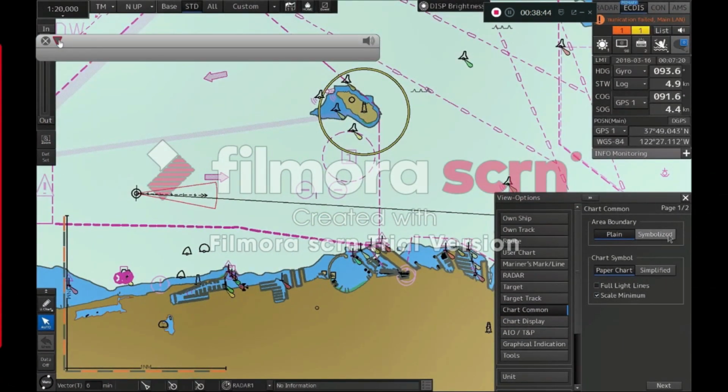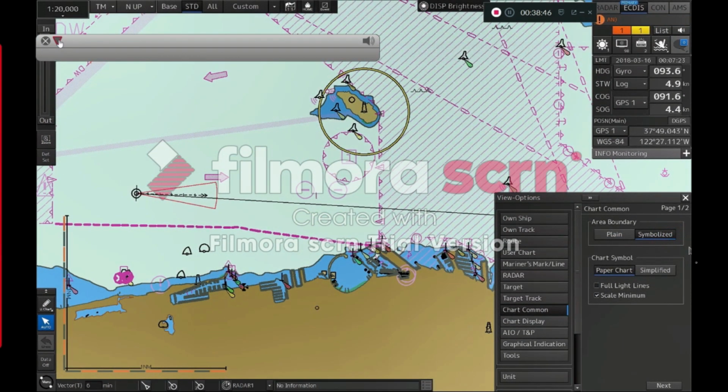Area boundaries can be displayed as plain or symbolized by clicking on the respective button. Chart symbols can be displayed in a traditional way, like in the paper chart, or simplified by clicking on the respective button. There is no official recommendation, which means the settings depend on the operator's preference for the displayed style.